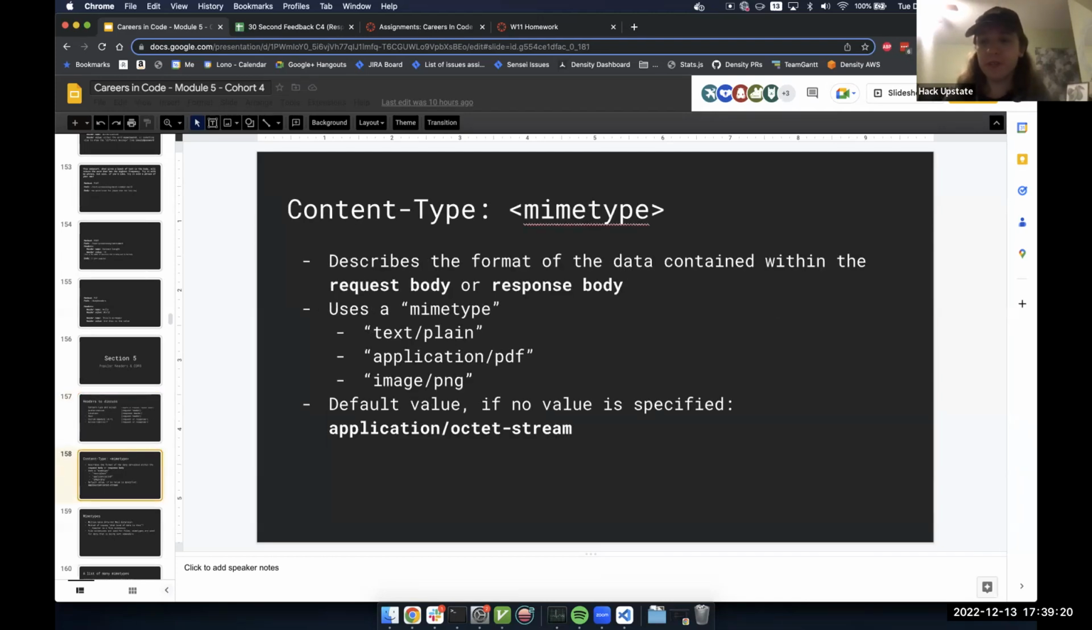Okay, so our first header is Content-Type. Think of this as like a file extension. It tells you the type of data that's being sent in either a request body or a response body. However, it doesn't use a couple-character thing like a file extension does. They've got their own way of indicating the type of data, and it's called a MIME type. It's a string made of words with slashes separating them.